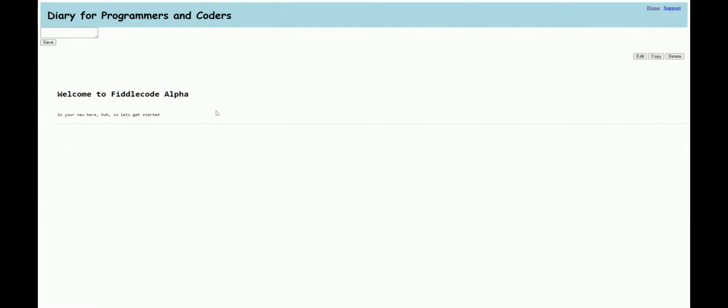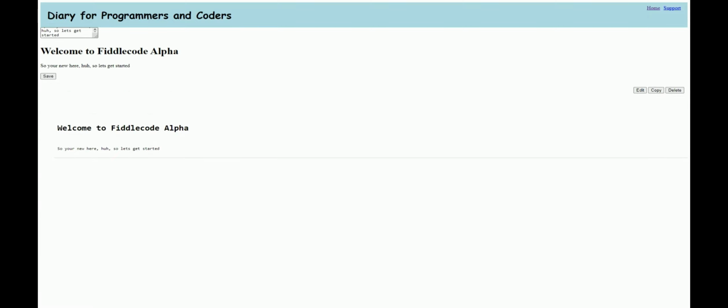So, you see this text. This is an H1 element and this is a P element. Now, these are 3 buttons. Edit, which you can edit this code, and copy, which will copy all the code to your clipboard, and delete, which will delete the test code, and this is the save button, which puts it back here.